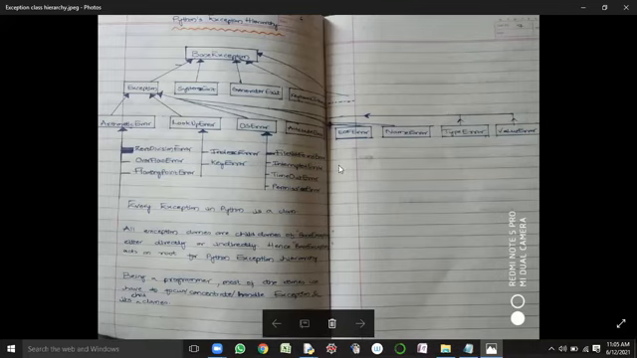Like this, n number of errors are there. So what does EOF error mean? Can anyone respond? EOF stands for end of file. That means when the file pointer is pointing to the end of the file.